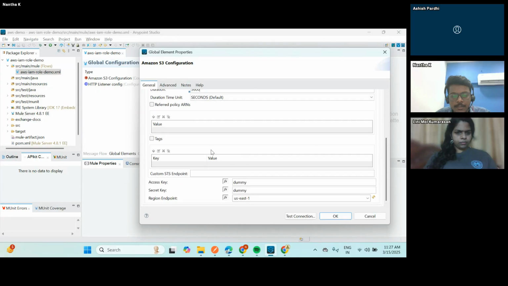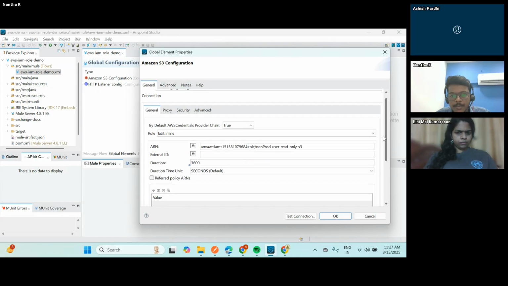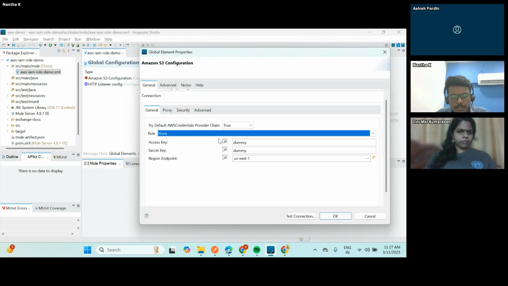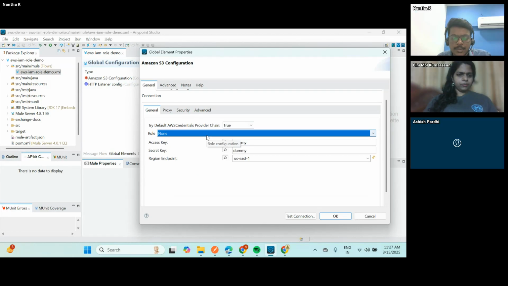Go up. So this is an S3 module, right? Now it is asking for ARN. Which option have you selected? Default AWS credentials provider chain. Can you go back to the role drop down? If you say none here, click on none. You should show this first, otherwise it will get confusing.